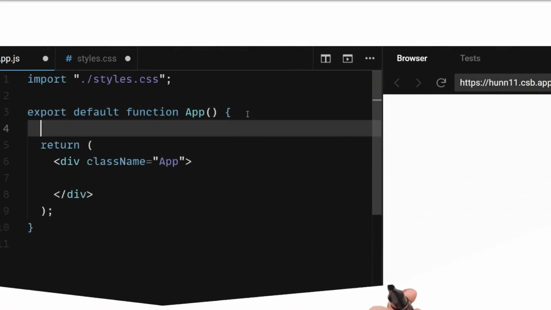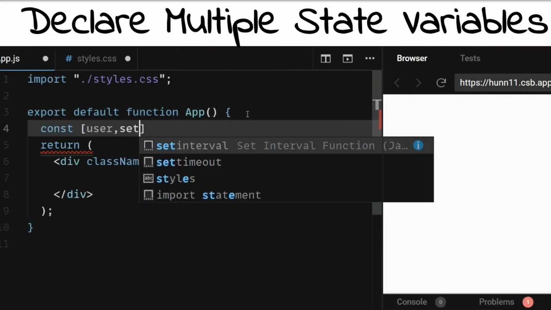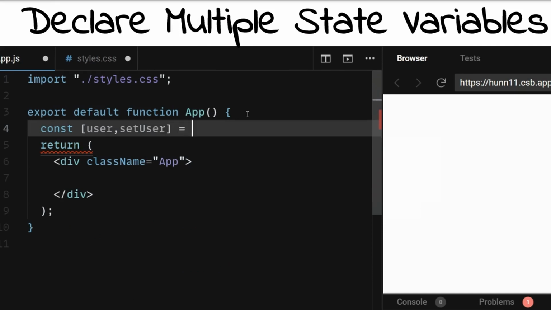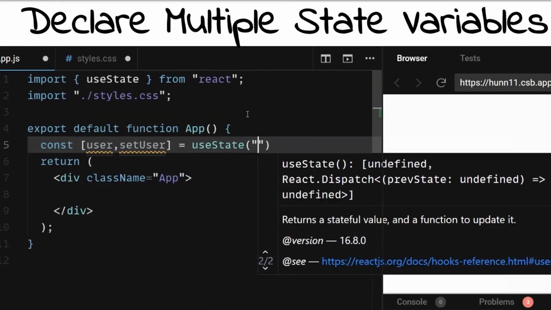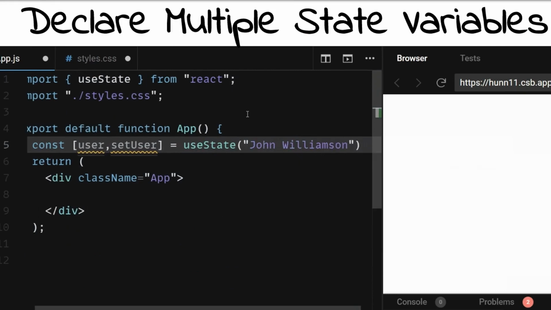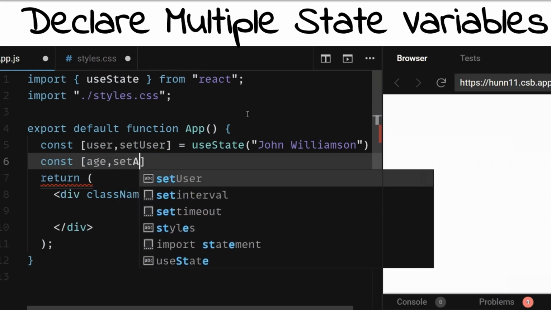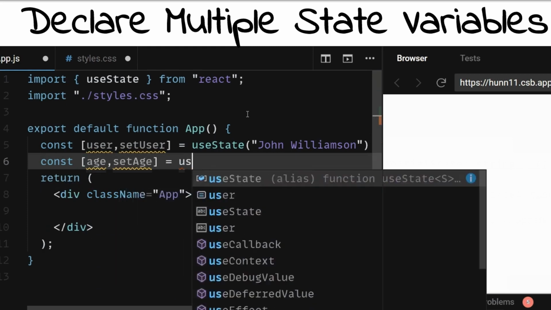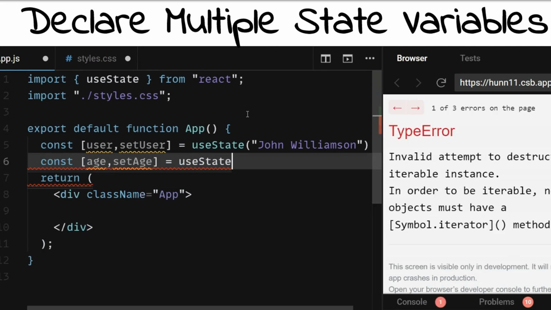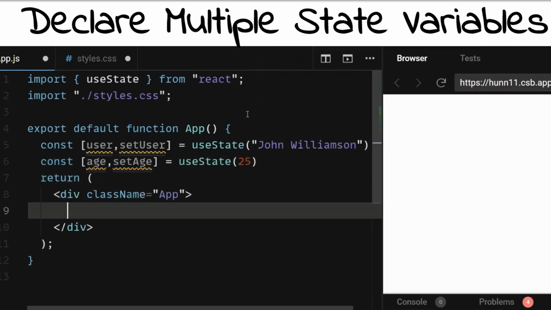So now, guys, we'll be showing an example. Basically here we will be declaring multiple state variables with the help of this useState hook. First of all, as you can see, we are declaring the user hook here. We have declared setUser for the method. Initial value will be John Williamson and the second value will be for the age. So this will be the parameter age and the method in order to update this, setAge, initial value will be 25.